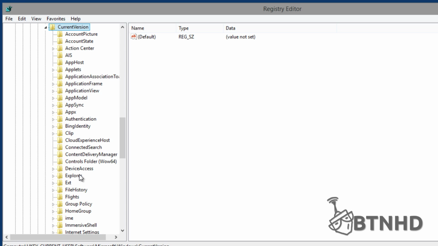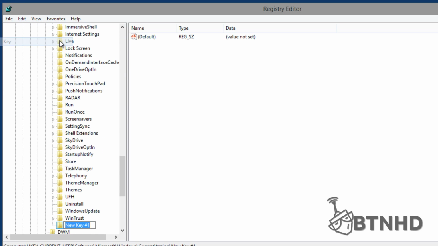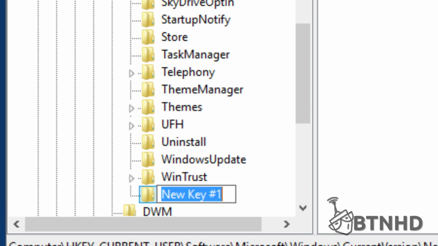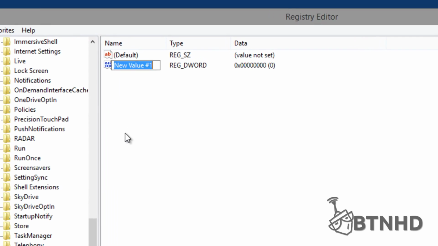Next thing you want to do within CurrentVersion is right click and create a new key. This key is actually going to be called Search. You're going to hit enter. Now within the Search key that we just created, you're going to right click, go to New, and we want to create a new DWORD.